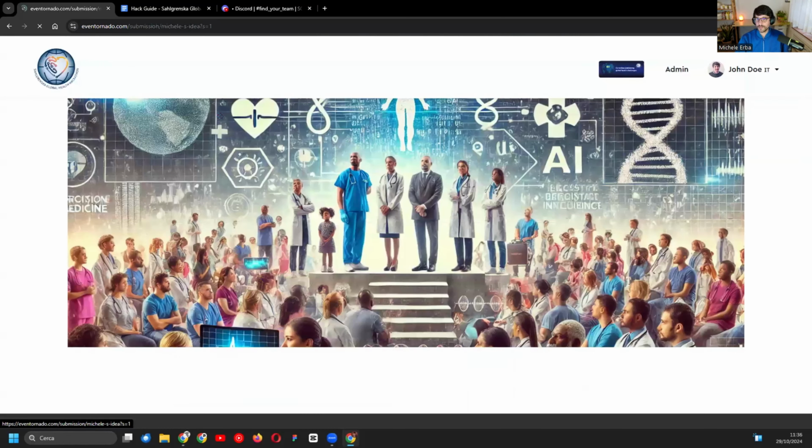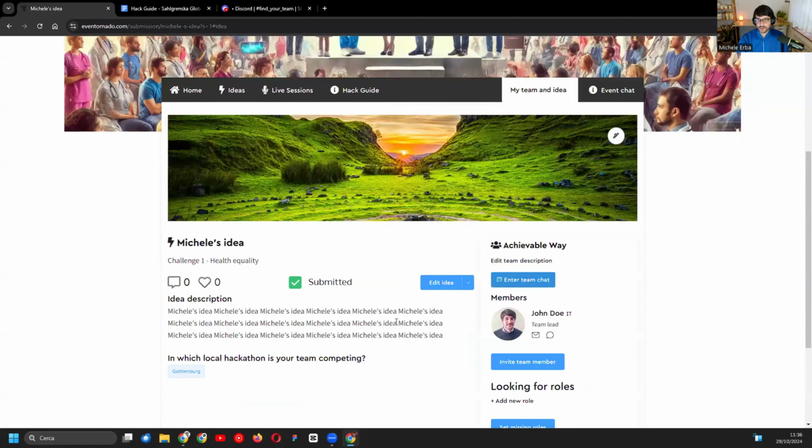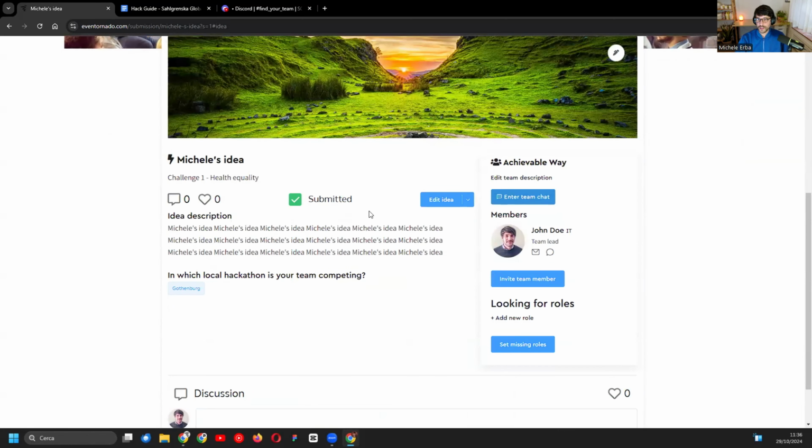You can click on them and see what the idea is about. And in here, instead of invite team member, you will see apply to join this team if you're not in that team. Once you click on that button, you will send a communication to the team leader that you're applying to join, and the team leader can decide whether to accept you or not. This is an additional way for you to find a team.